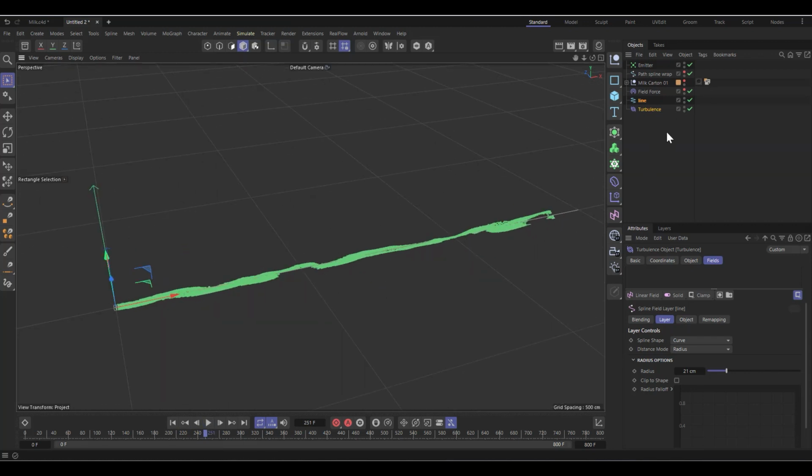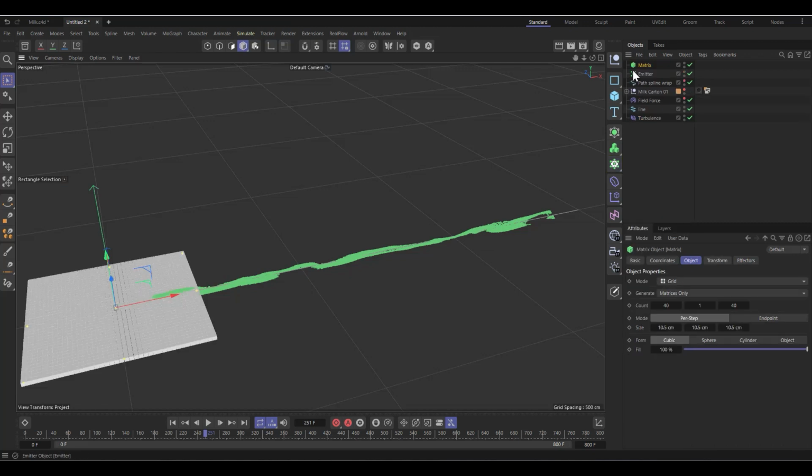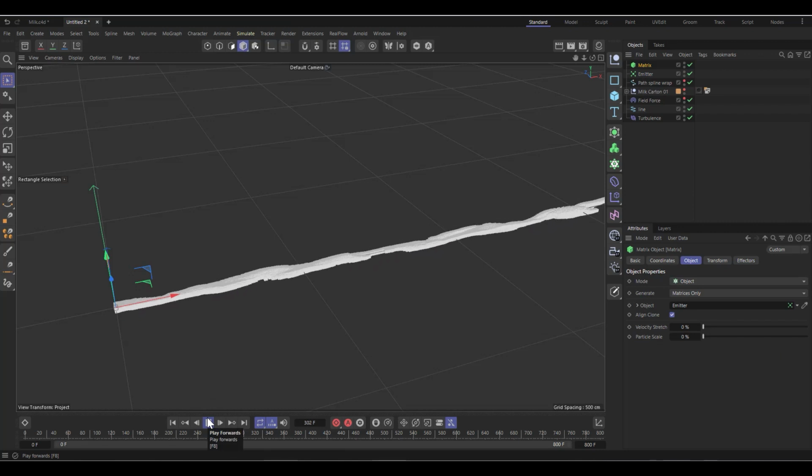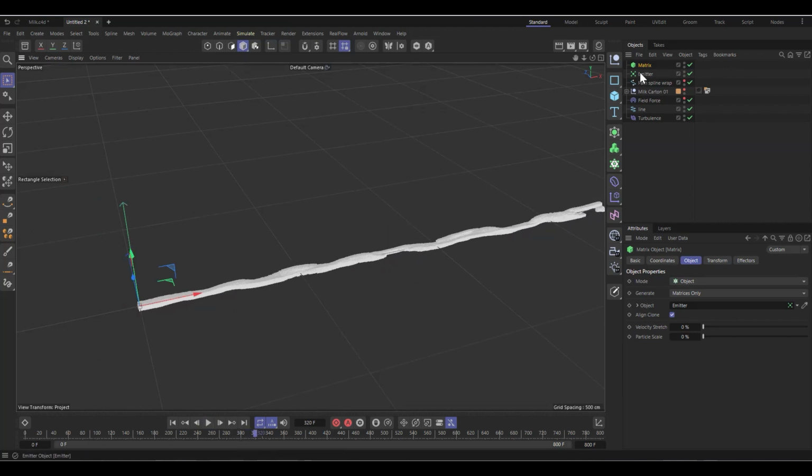So the next thing is, let's come into our mograph menu, create a matrix object, select the matrix object and change the mode from grid to object, and the object you want to clone on is the emitter. So now if we hit play, you can see our matrix is following our particles, right?